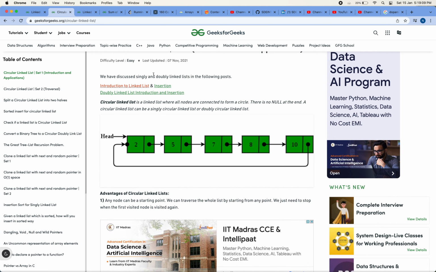We have discussed the singly linked list, and the following is the circular one. A linked list where all nodes are connected to form a circle. So this is a node. Okay, so they are saying it is like a circle. The last one, when you draw it in some different way, exactly looks like a circle. So there is no null, and at the end it is a circle.